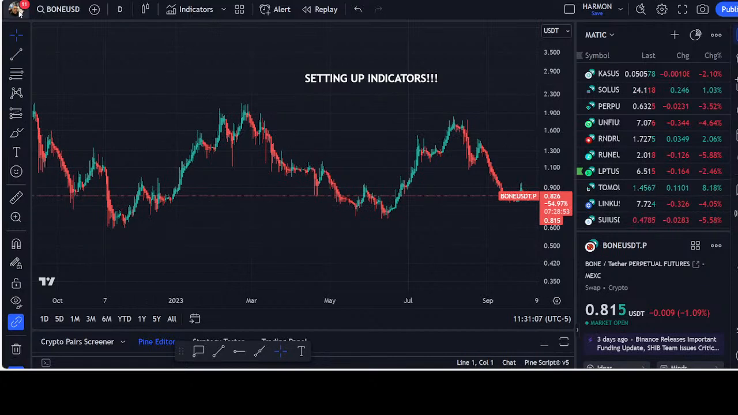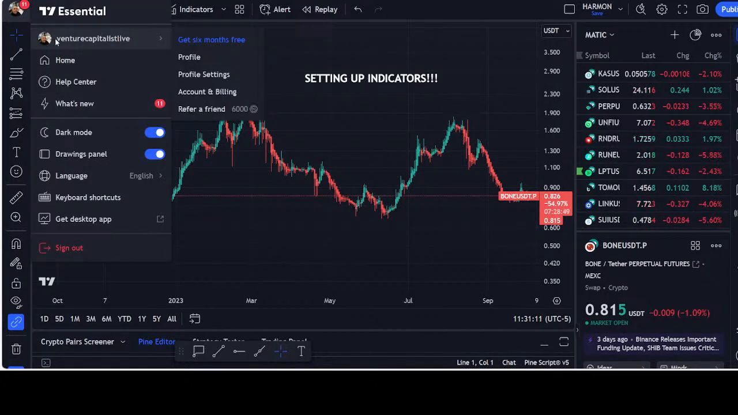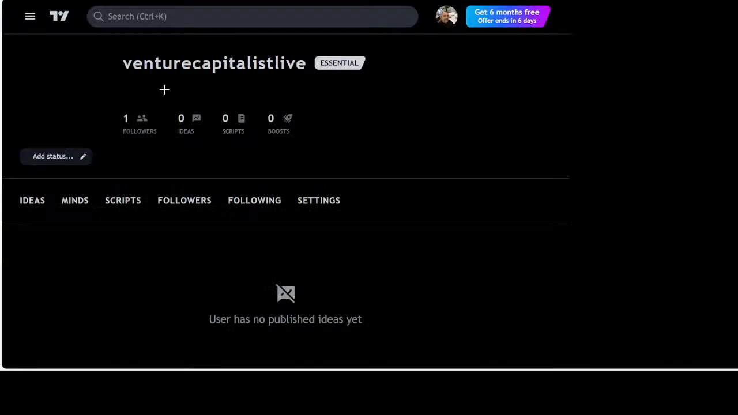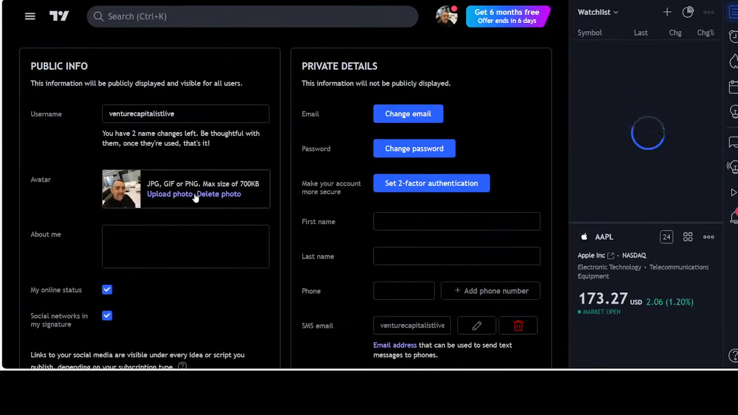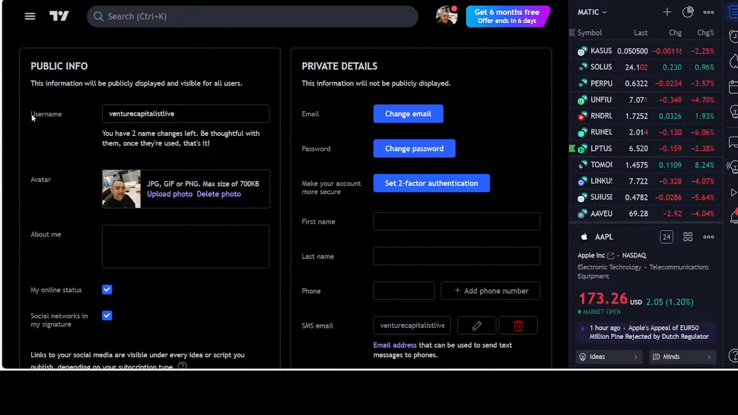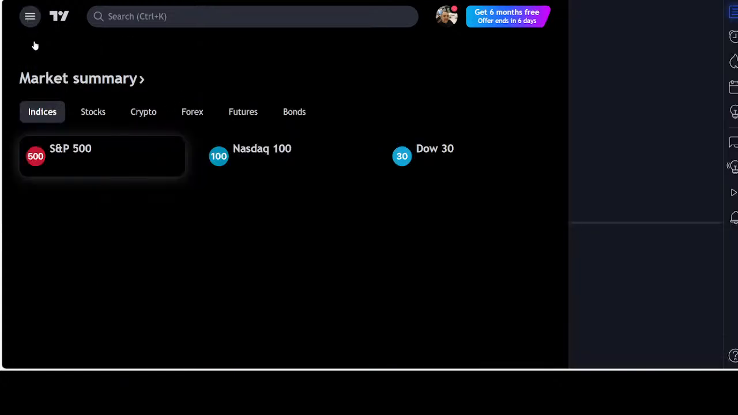Now, top left, there's a little circle once you sign in. You click it, then you go to your top name. This is normally your username. If you don't know, you click over and go to profile settings, and then right here, this is what you need to get your indicators. You need to send me your TradingView username, and once you send me your TradingView username, I will have the team set up indicators for you.